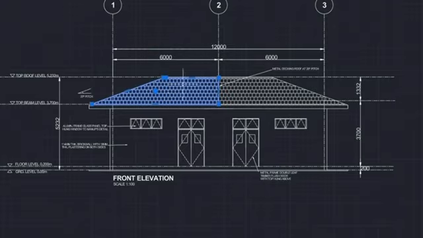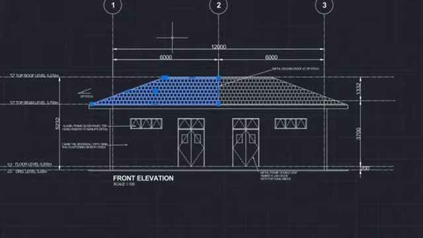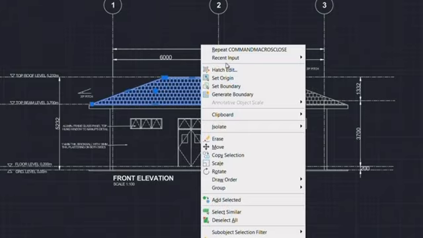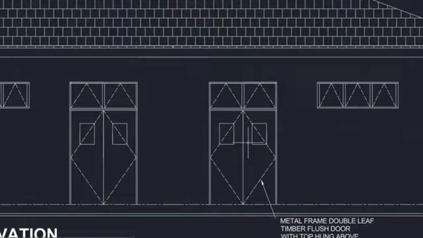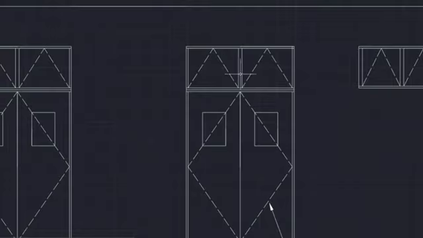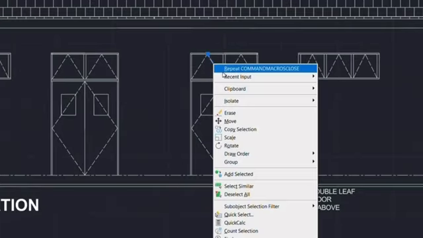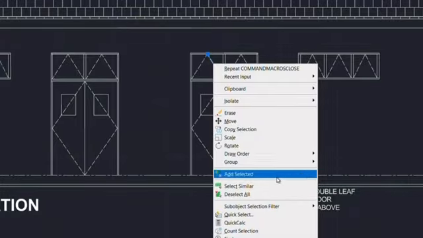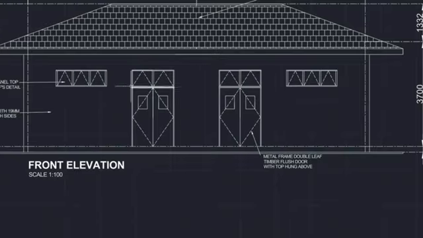And then the rooftop, I used the hatch command to make the rooftop pattern. This line, I used line properties to make sure it is dashed rather than a solid line.